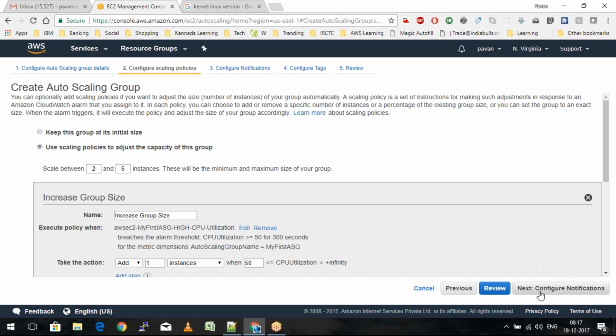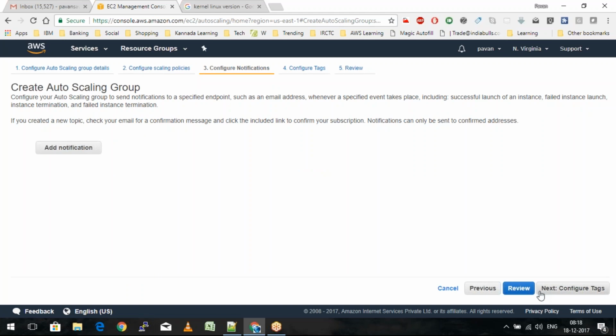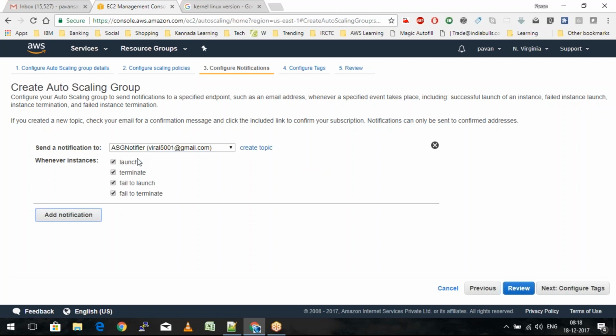So let's quickly go ahead and now configure the notifications. We have already configured a notification in the last step in terms of alarm. Now let's say you want to get a notification each and every time there's a launch of a new system, a termination of an existing system, or if any of the systems fails to launch, or fails to terminate.